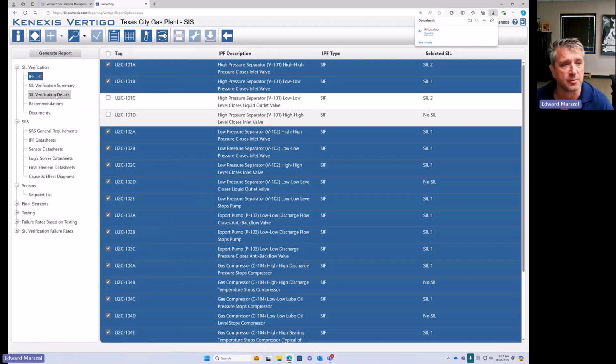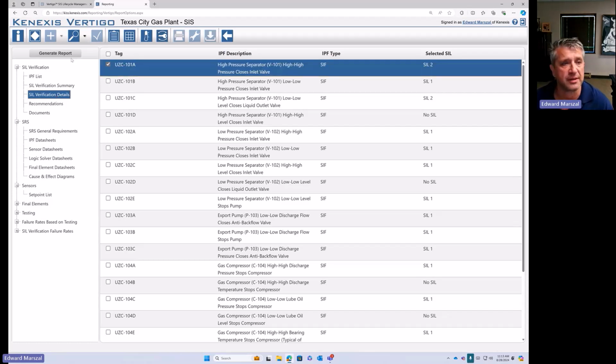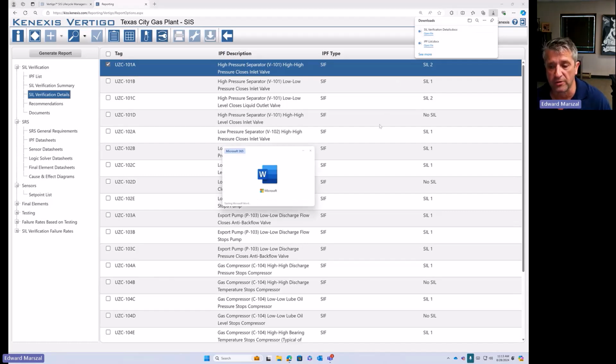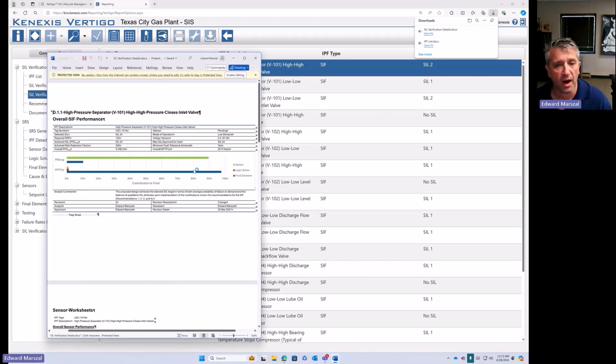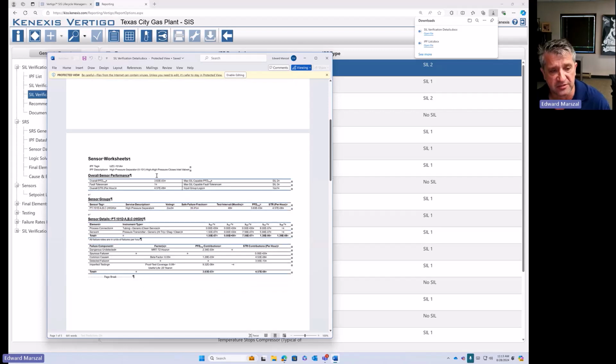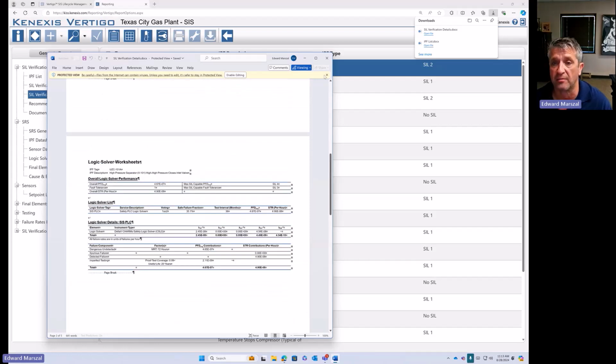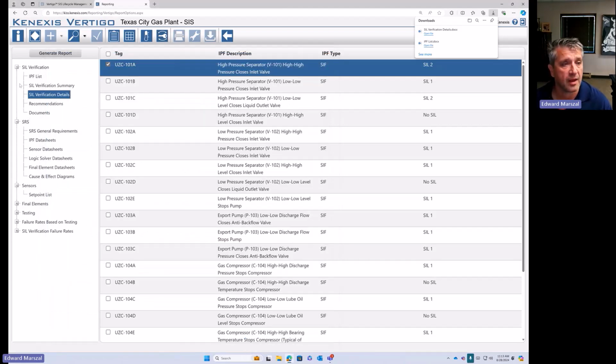I can do detailed reports. So if I want the details of this safety instrumented function, now it's going to give me a multi-page report, a 4-page report on this function. So this is for the safety instrumented function. This is the overall results. These are the details for the sensor groups. These are the details for the logic solvers, the details for the final elements, and so on.